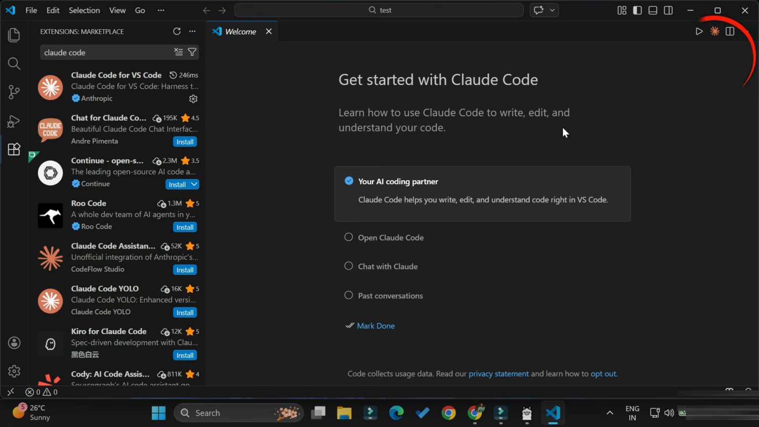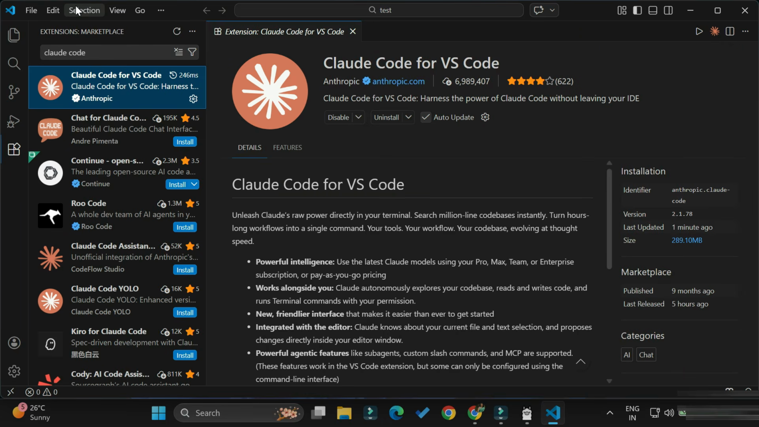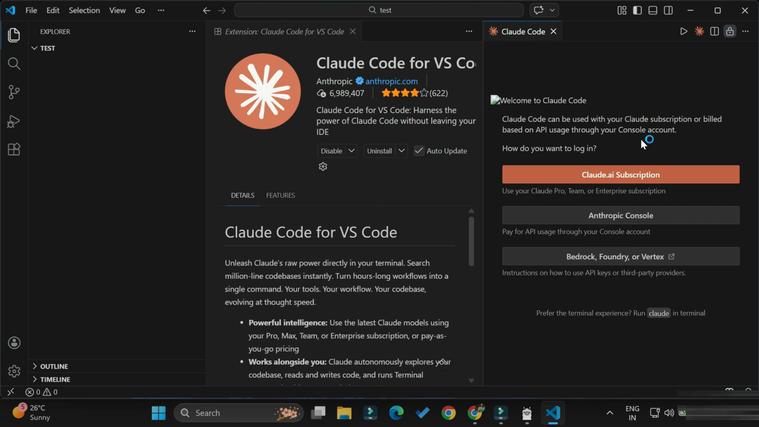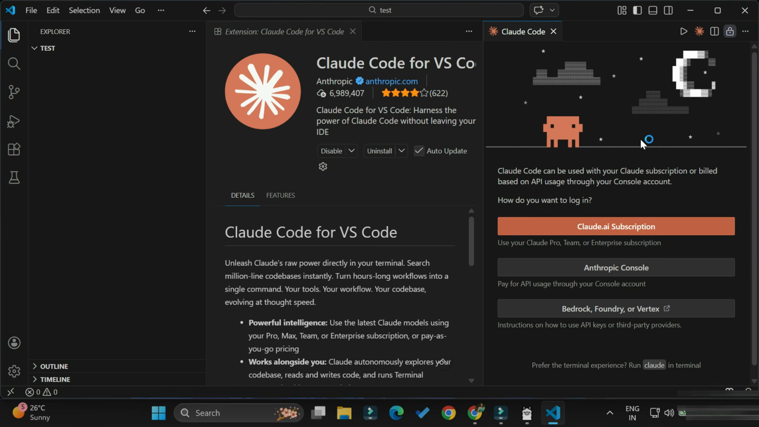So now what I will do, I will go to my folder here, and I will also click on this Claude Code option. So guys, you can see it's asking me for a subscription: Claude AI subscription, Anthropic, or Bedrock, or some other subscription. I told you initially that I'm not going to pay anything for it. So you can see at the bottom we have one option, prefer the terminal experience, run Claude in terminal.